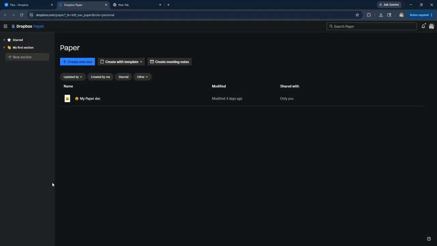Collaboration in Dropbox is incredibly efficient when you utilize these features and keep everything organized in shared spaces. Remember to check your notifications regularly so you don't miss any updates from your team.